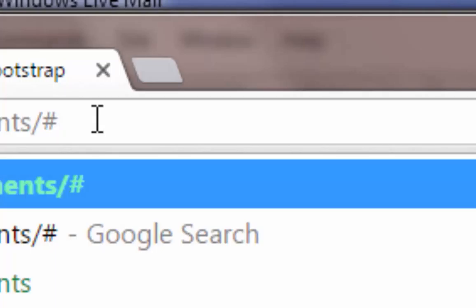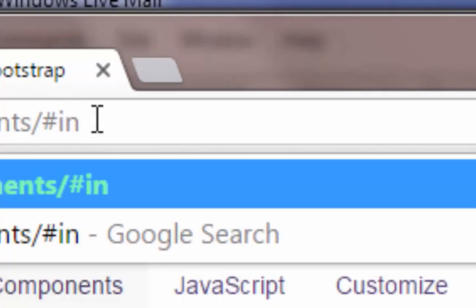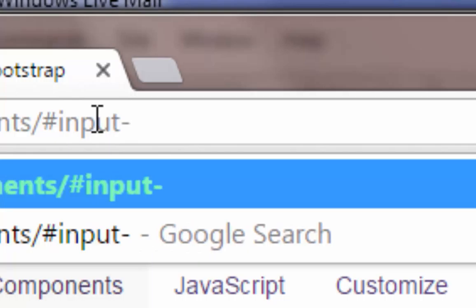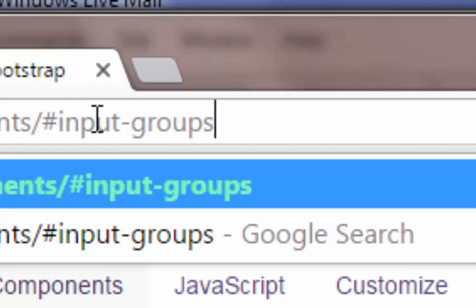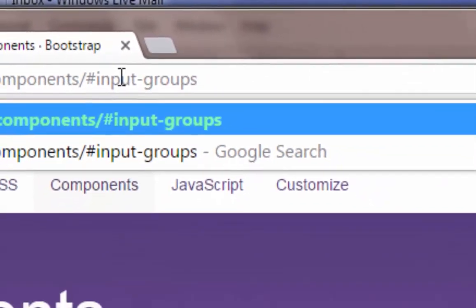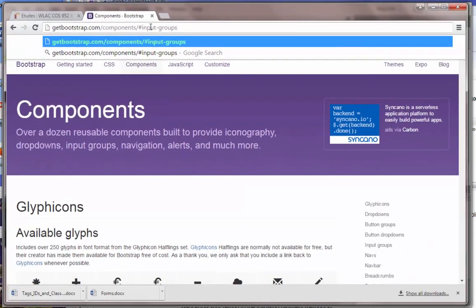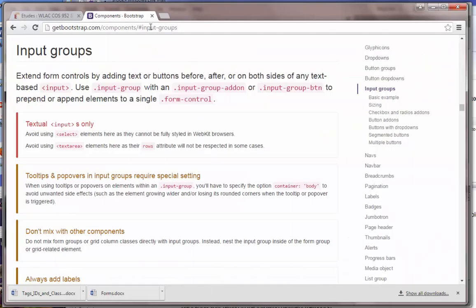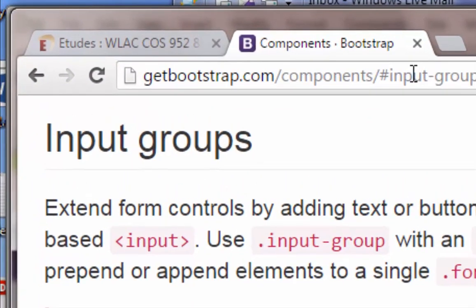So I'm typing the #, and I'm typing input-groups, I-N-P-U-T dash G-R-O-U-P-S. That happens to be the ID of the input groups. Now if I hit enter on the keyboard, we go straight to the input groups section on our web page. So that's what makes IDs so awesome. By adding an ID after a web address, I am taken directly to the input group section. And you cannot do the same thing with classes. This is a property of IDs and IDs alone.